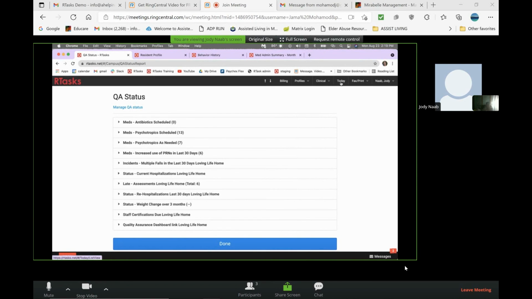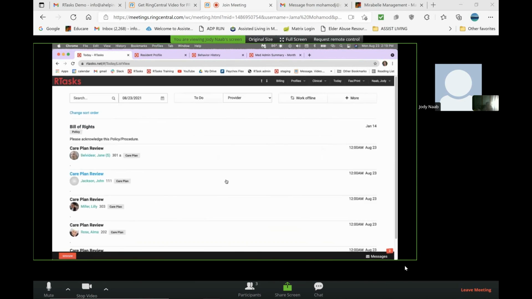And then the next tab over here is our Today screen. So this is where your staff is going to spend the majority of their time. When I first log in and come to this screen, the things that pop up are for me to do individually. So they're specific to the staff that's logged in.